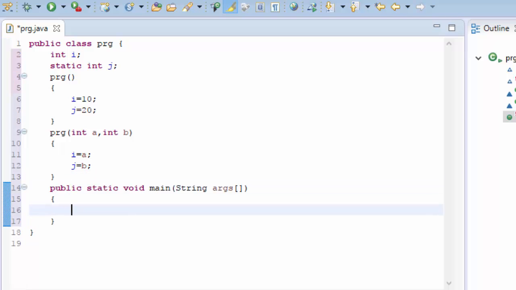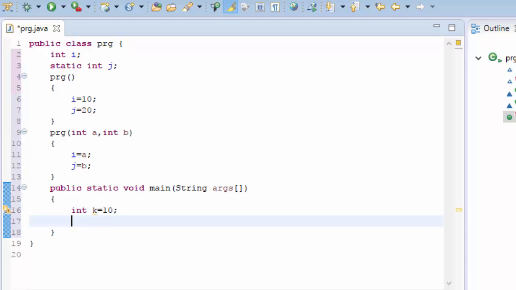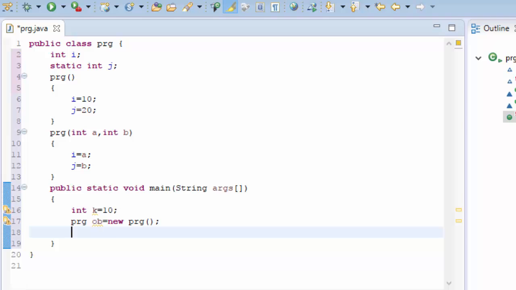I already copied this. So let us start the main method. Under the main method I'm first declaring a variable int k equals 10. Now I'm creating an object of the class: PRG ob equals new PRG. So now everything starts right here. I'm creating another object: PRG ob1 equals new PRG.